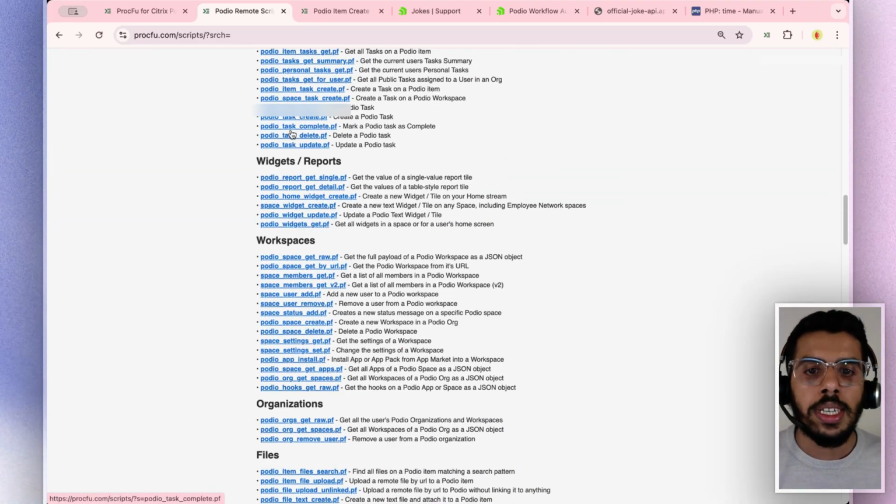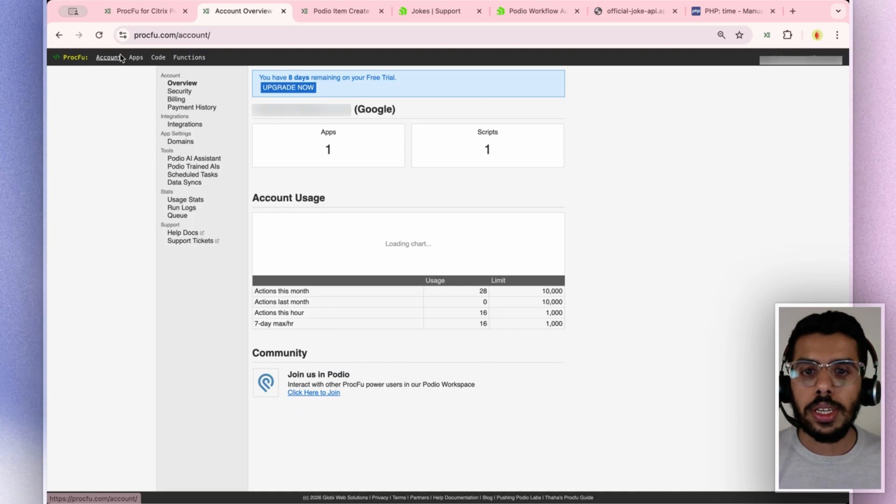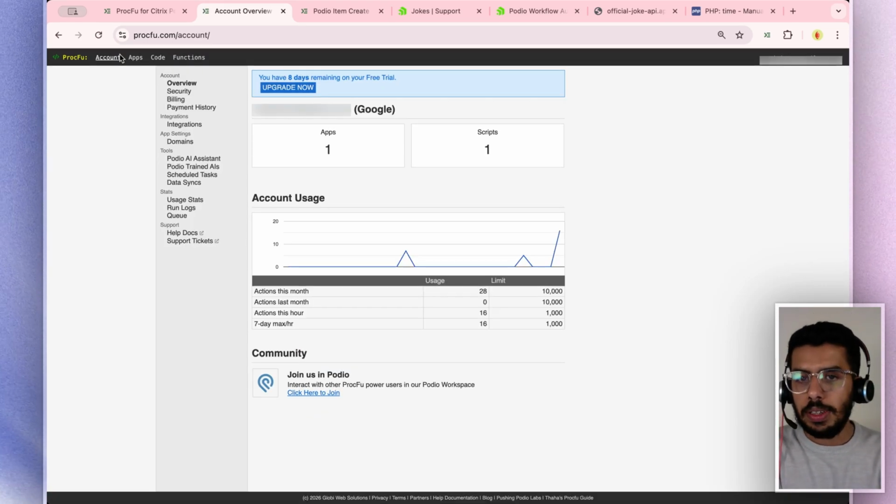Go explore it. The tool is extremely powerful, so try to do things. And if you're stuck anywhere, raise a ticket and then we will help you.